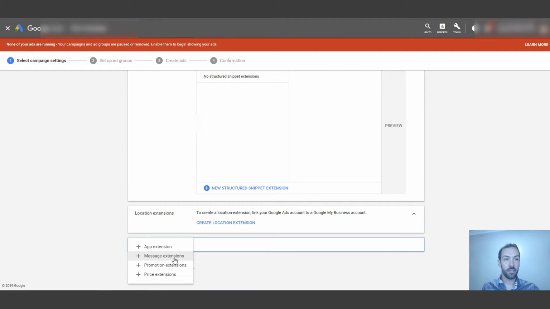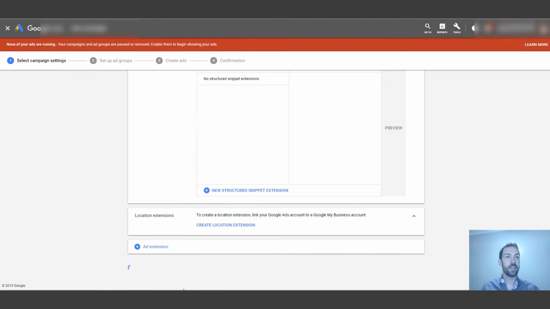The other extensions are not really applicable. Sometimes the promotion extension, if you're running a topical form of promotion or things of that nature. Price usually isn't applicable for builders and the remodeling renovation apps and messages. Again, I don't typically use either. So now that we've finished all the settings, we can move on to save and continue.